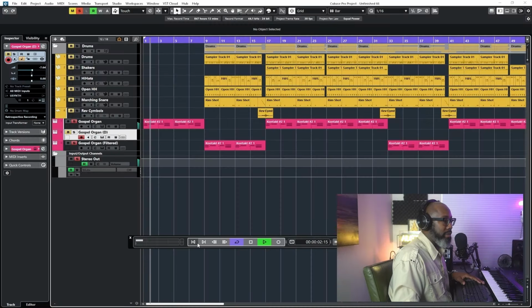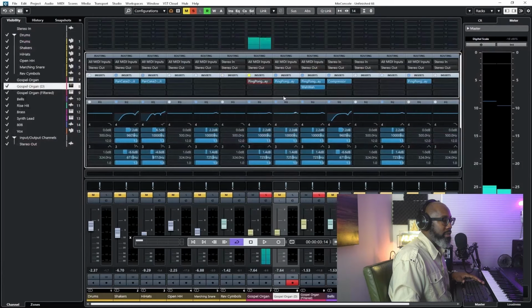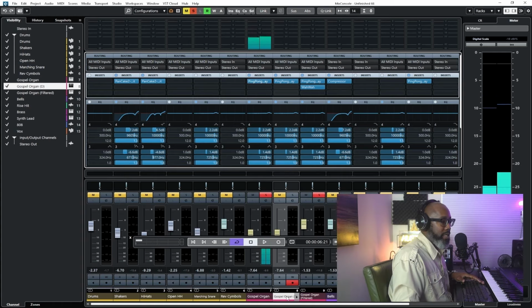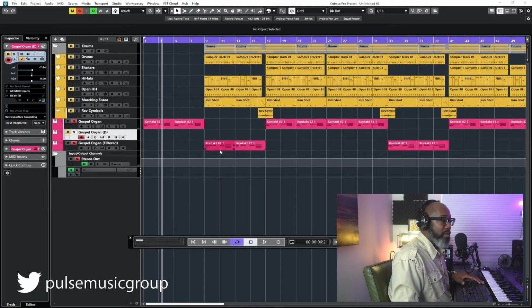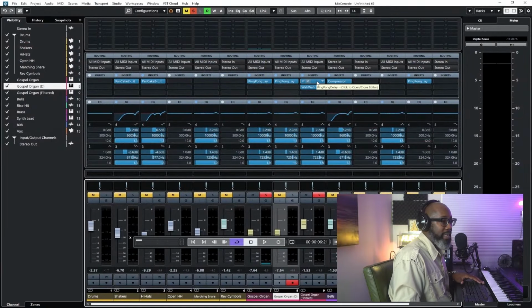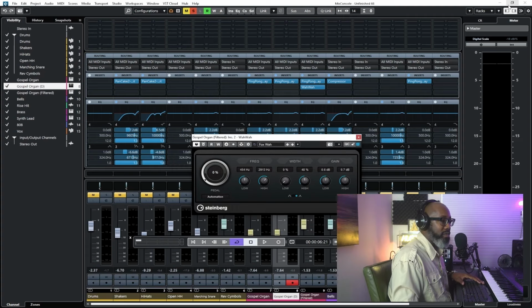The actual mixing of it doesn't have a ping pong delay as it's played. So that's straight, and then here it is with the ping pong. And what I did was I went and did that with the gospel organ as well. So I basically went down here and filtered it. As I filtered it, I kept the ping pong, and then I added this wah-wah effect to it, which was really kind of cool.